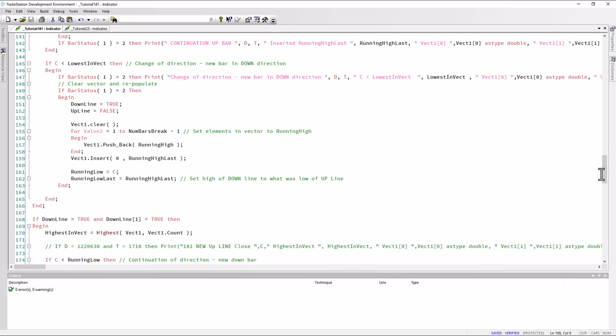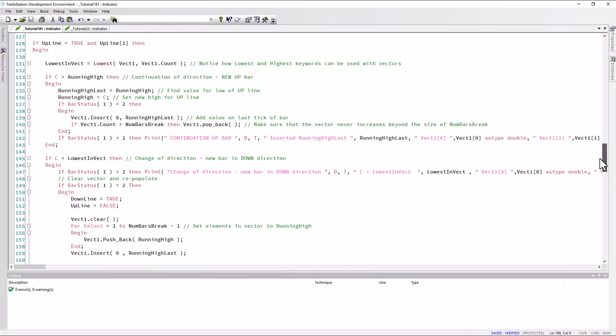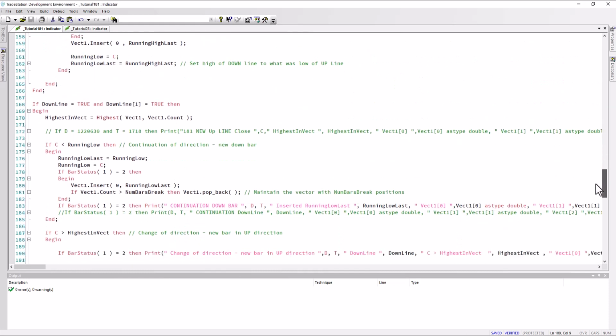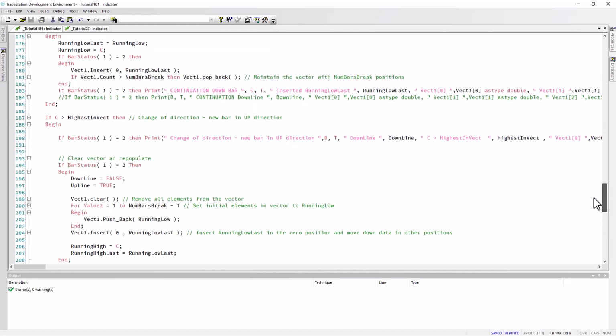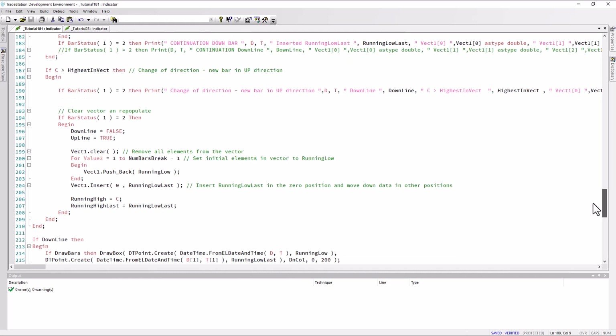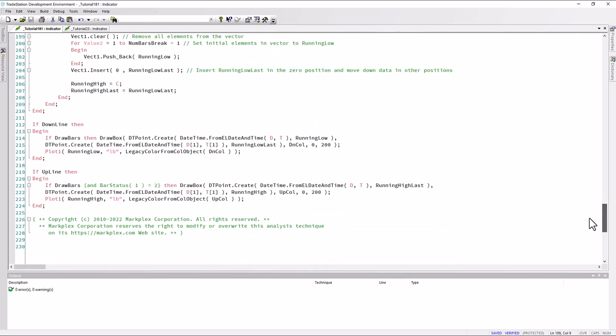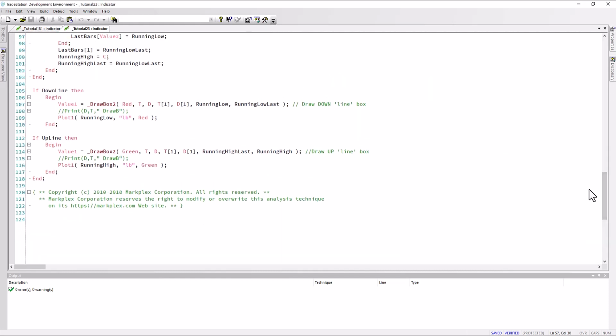That is for the up bars when we're continuing in an up direction or we're changing direction, and then the rest of it is similar in reverse for going the other way. I'll just scan down that if you are making notes. And then we have if downline or if upline, and we have that in both tutorial 181 and tutorial 23.